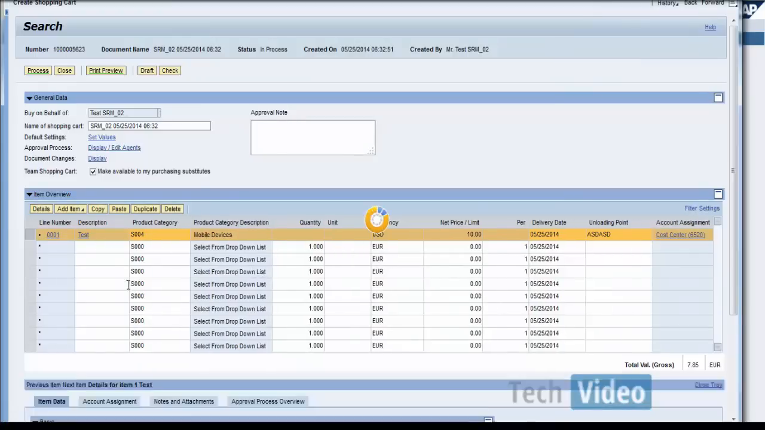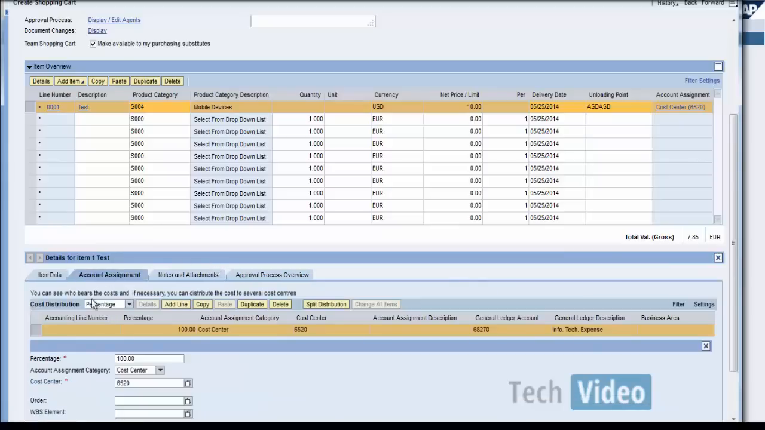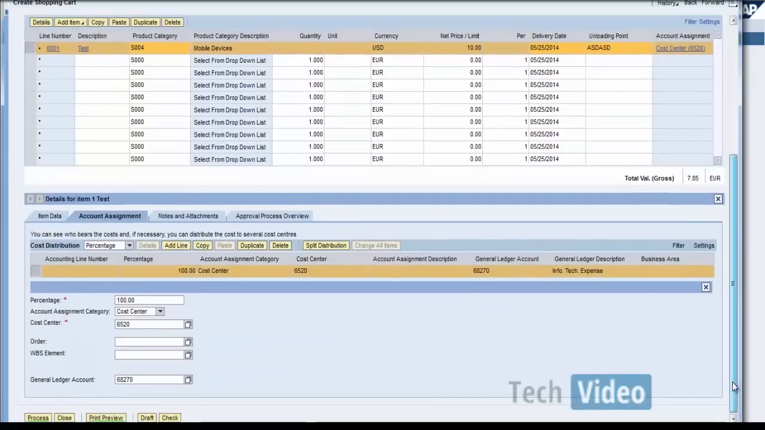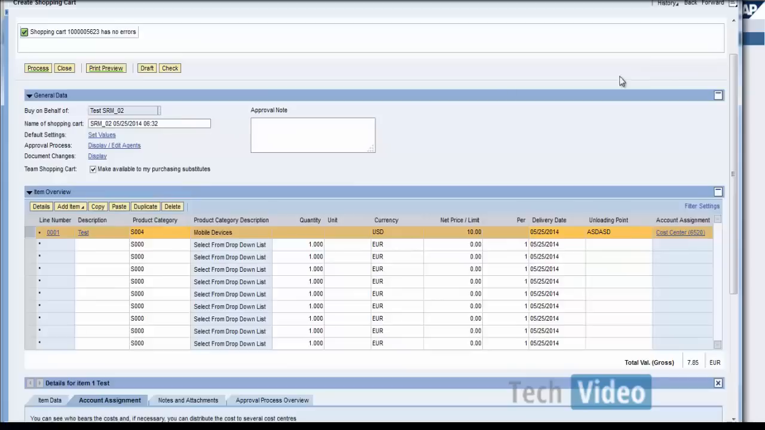Now what we see here in the details tab is all the entries related to category, the date which is required, the limit value since it's a limit item. We also check the account assignment data, and now we think that all the data is complete. Let's just click on check for the timing, and it says that the shopping cart has no errors.